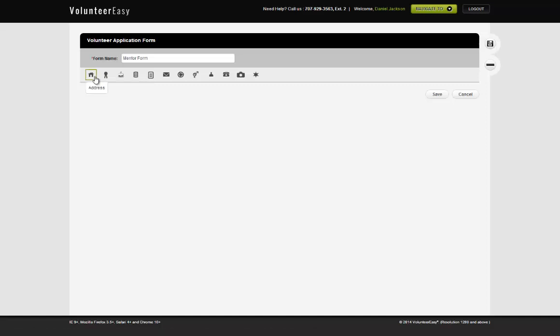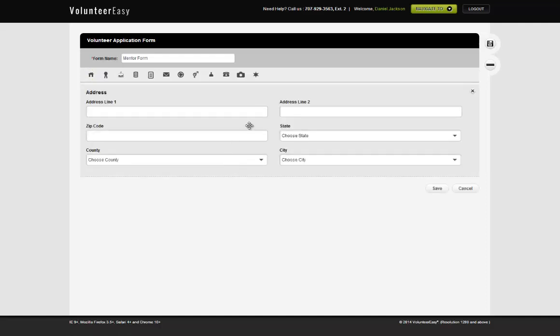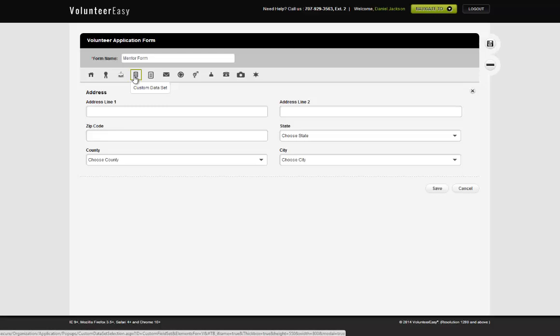So if in the past they did not fill out address, now they have the opportunity to either verify their address, thus updating it, so they'll show their current information, or they can put in the address for the first time. And so skills, photos, all that stuff. And this is where you add your custom data sets.